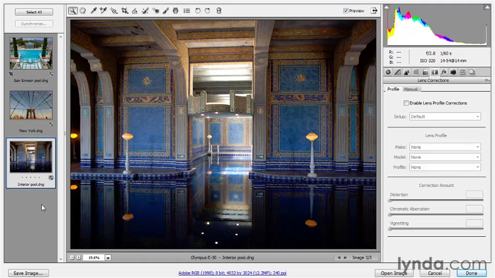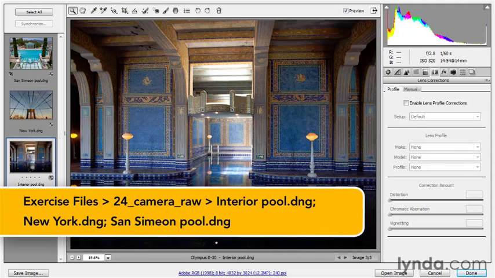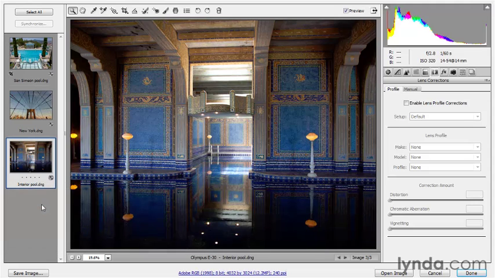In this exercise, I'm going to show you how to apply a series of manual lens corrections so that you can take an image that absolutely defies straightening and make every line exactly right. So I have open interiorpool.dng found inside the 24 camera raw folder, once again captured at San Simeon. So this is the modest interior pool at the Hearst Estate.